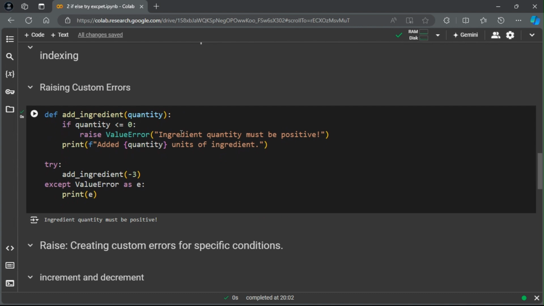Over here we have created a function. A function works similarly to how we use print: we just give it an input and then it gives the output it is designed for. So over here we have created a function which takes the quantity and then tells us whether we can add it or not. Here it says if the quantity is less than 0, then it will raise a ValueError: ingredient quantity must be positive.